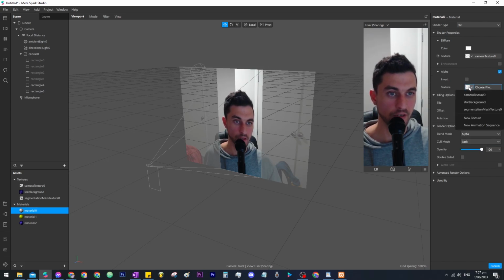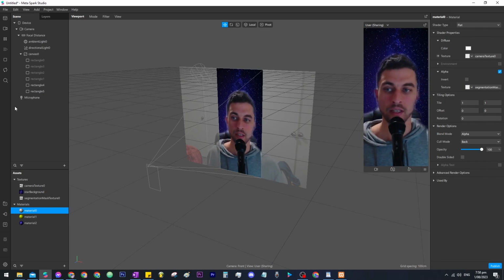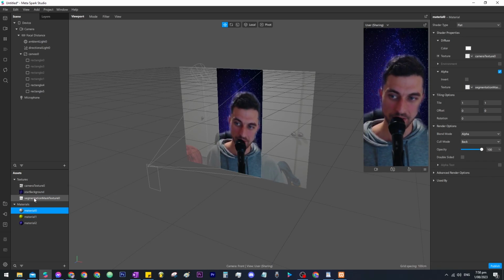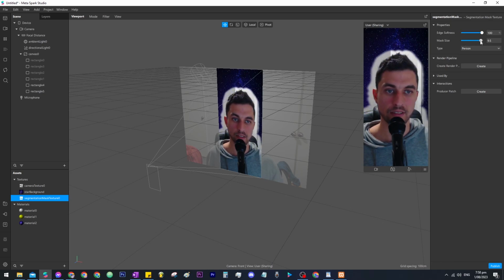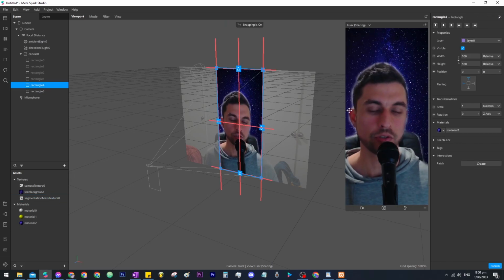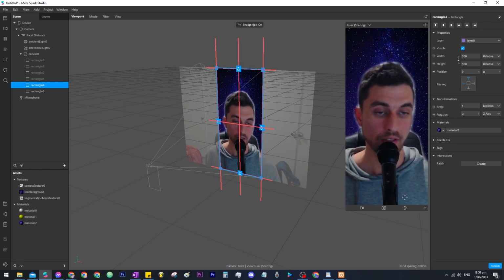So tick alpha and choose segmentation mask. There you go. So it's cut me out. What you can do as well, because you can see it down here, the segmentation mask, you can play with these values. So edge softness is like whether it's blurred or whether it's just a straight line. Mask size, you'll see, is how far away from the person you want it. So now I'll show you a way that when people tap the screen, it will change the background.